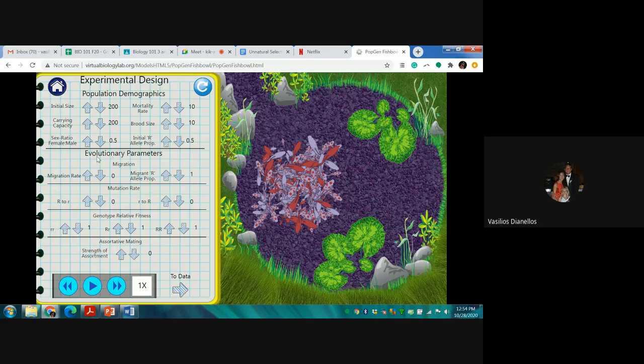Down here, for evolutionary parameters, these are the things we're going to adjust later with the other experiments. But again, this experiment that we're running right now is about genetic drift, meaning gene flow or migration shouldn't be affecting anything. There should be no mutation. There should be no natural selection. There should be no sexual selection. So because of that, we just need to make sure all this is set to 0, basically.